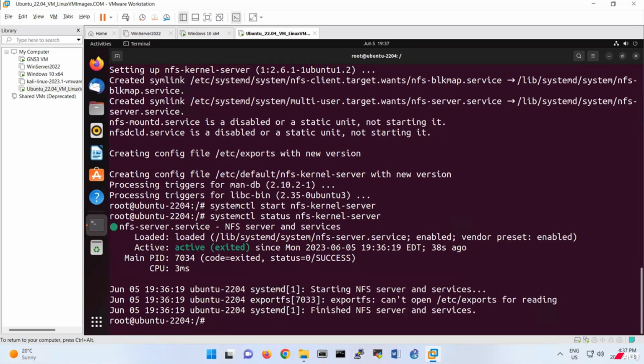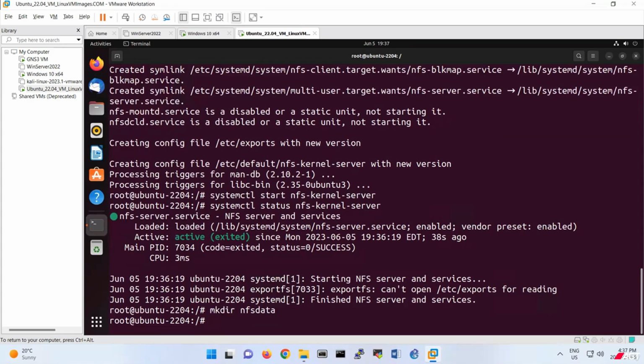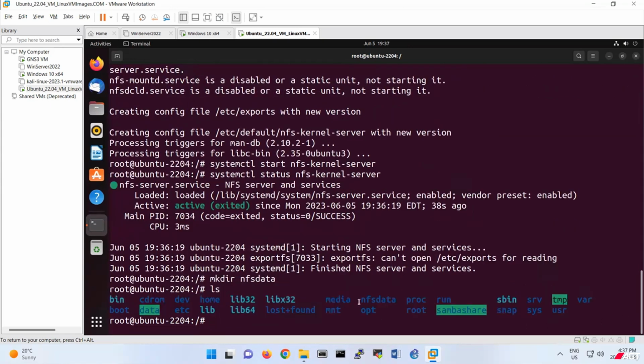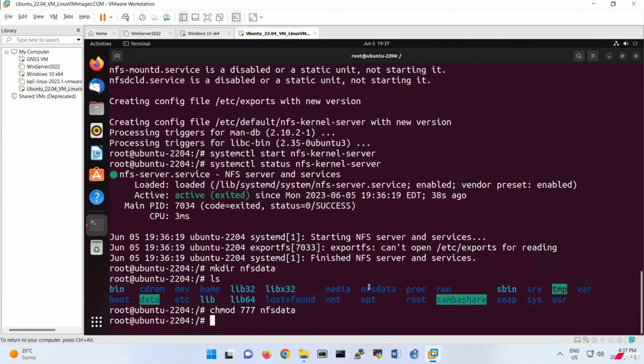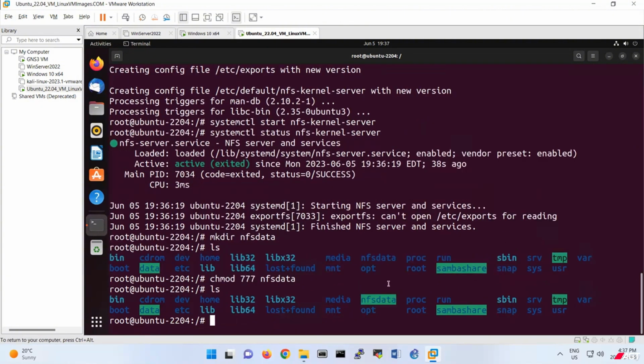So I am on forward slash, right? So I'm gonna create another folder, mkdir nfs_data. Look, the folder is here, nfs_data. So then chmod 777, it will give read write execute, like the Samba folder that we created. Look, if I do ls, now this one has read write execute.